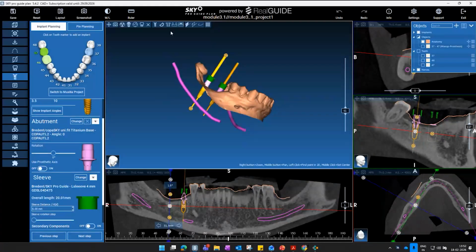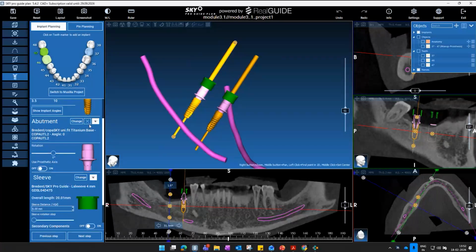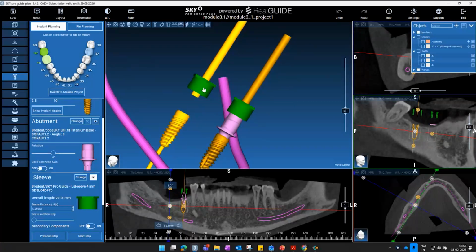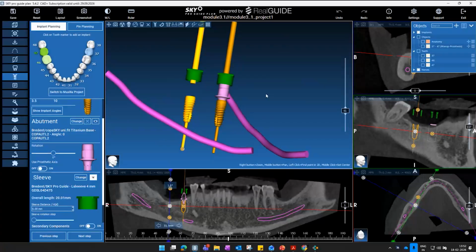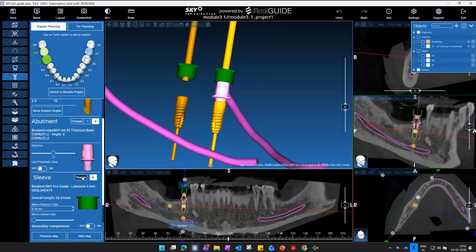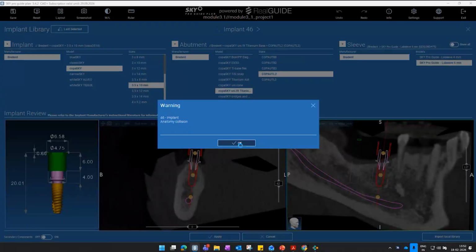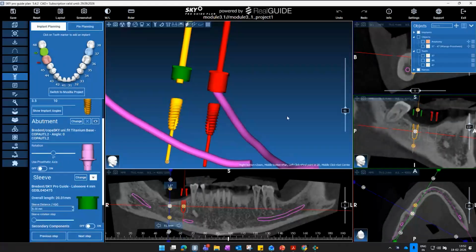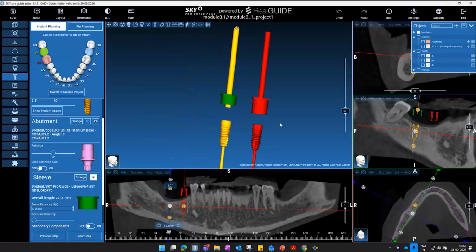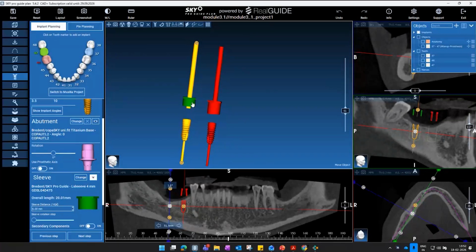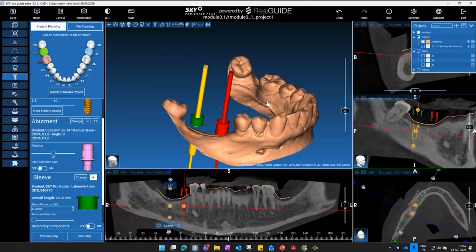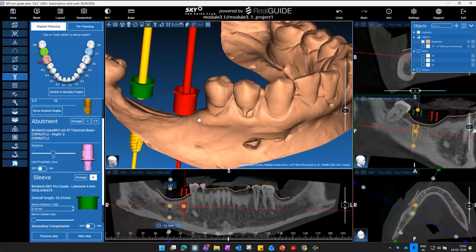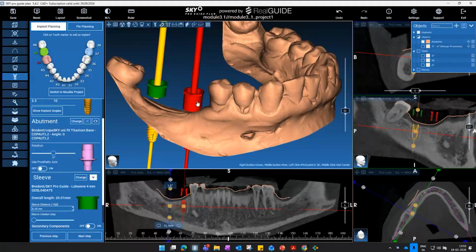For example, now, this is the sleeve we have here. And I will change this sleeve into some other measurement. 1 second. 6. Okay. So if you see here, this sleeve is a 4 mm sleeve and this is a 6 mm sleeve. Why did it turn red? Because this sleeve is touching the soft tissue here and it will impinge the soft tissue when you make a guide. So that's why it turned red.